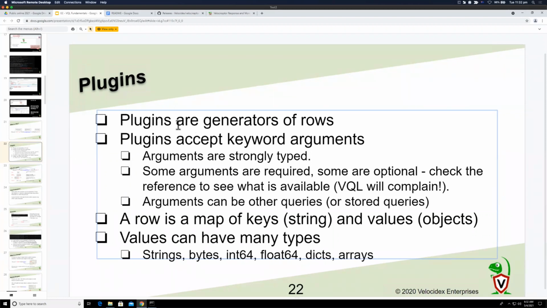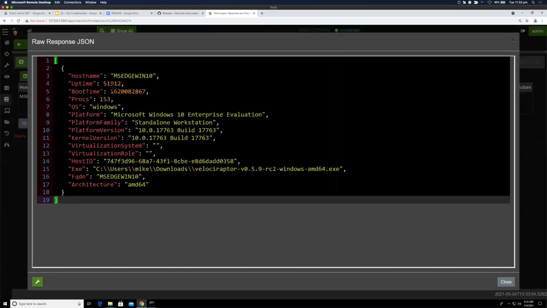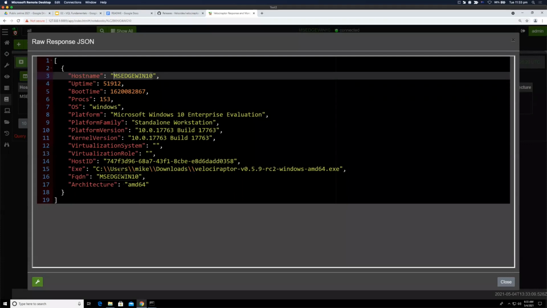And when we said that plugins are generators of rows, well, what exactly is a row? A row is a dictionary, like we said. It's just a map of keys and values, so it's a JSON dictionary. The keys are always strings, so they're the columns. And the values can be anything. If we look back to this one, look at our row JSON. You see, for example, that one's an integer, that one's a string, and it can be more complicated than that. It can actually be another dictionary and so on.